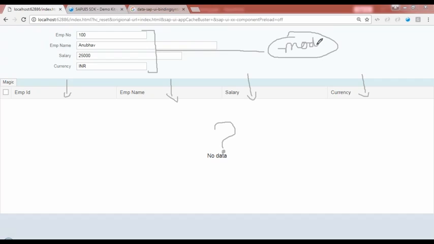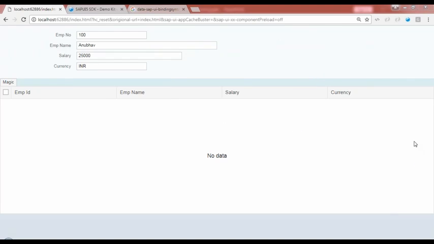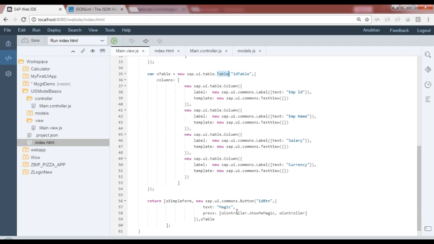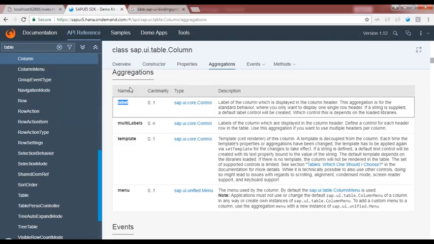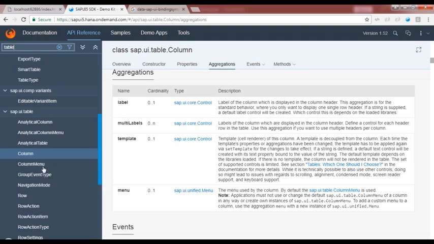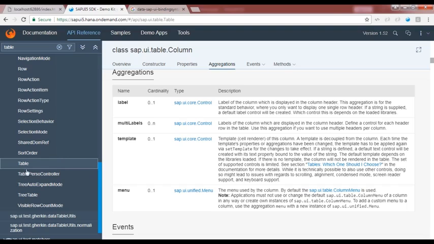Same thing you need to do: bind something with the model, with the table, which should bring the data. Let's see which property, which aggregation of the table, can help me create the records. So let's go back to the SDK and check the table control. Here is my table control, and I will see which property can bring the records inside the table. That's something I have to again ask the SDK to tell me.